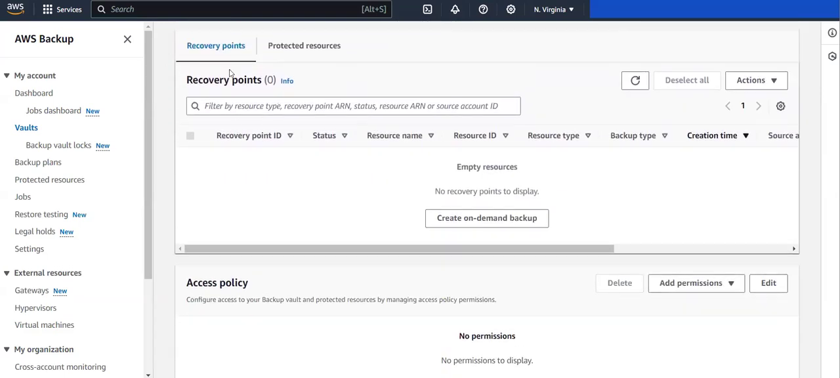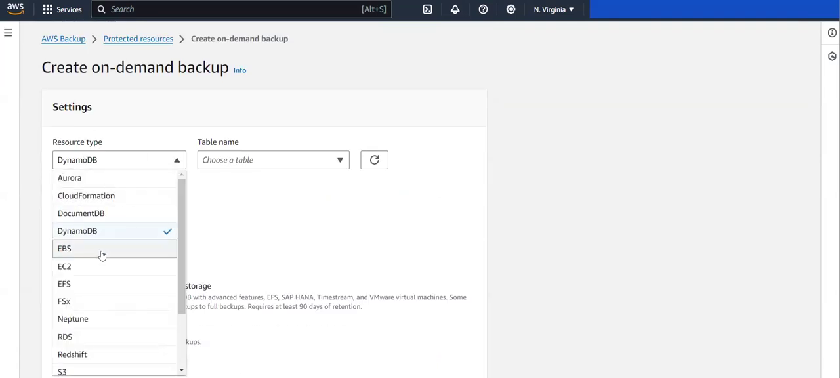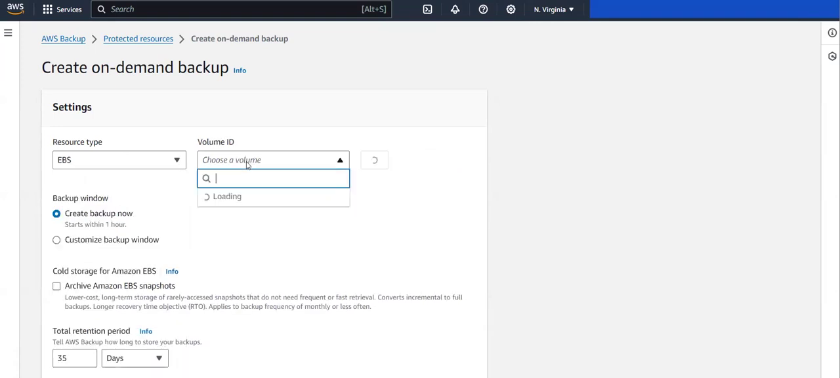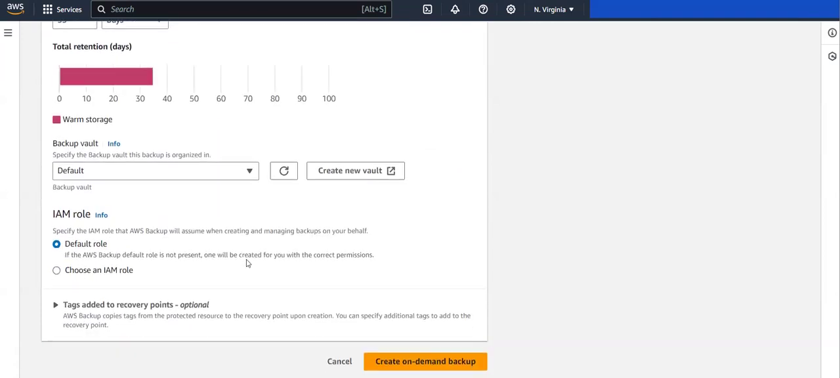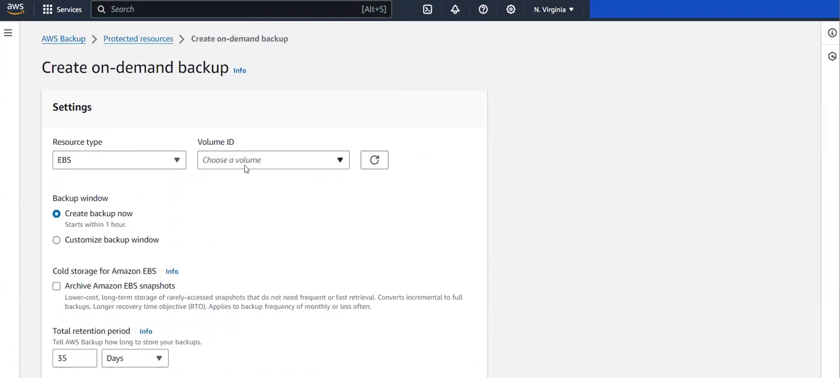So first, I want to create a recovery point. For that, I'm clicking on create an on-demand backup. First, which type of resource do I want to back up? EBS. So that's why I selected that. Here, you can directly select the volume that you want to back up, or else you simply leave that and add tags here to back up. So let's select which volume it is.